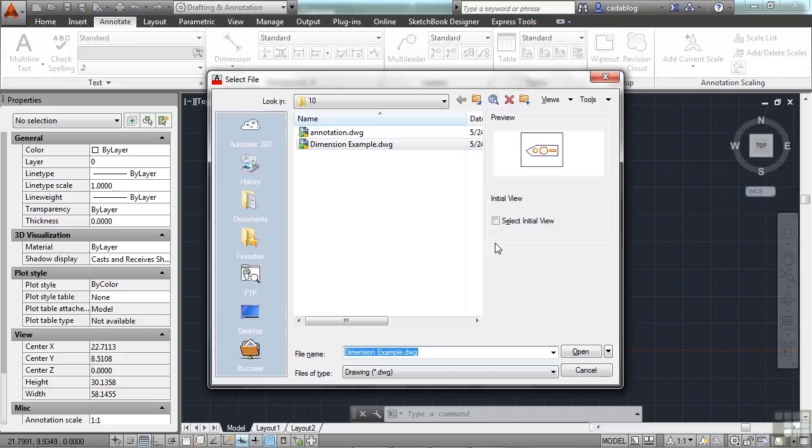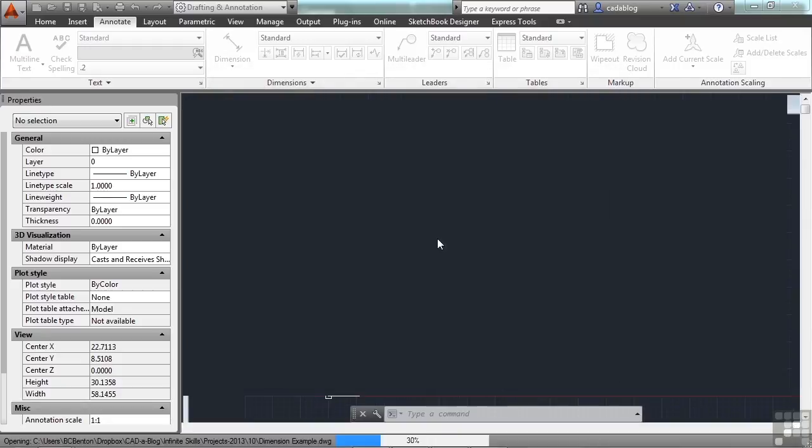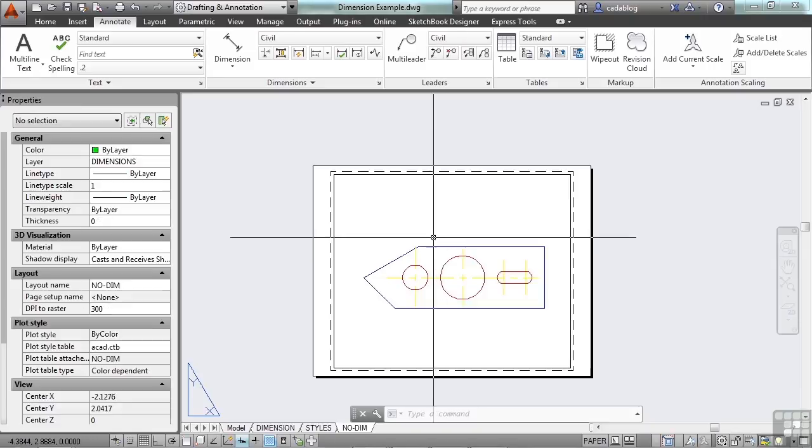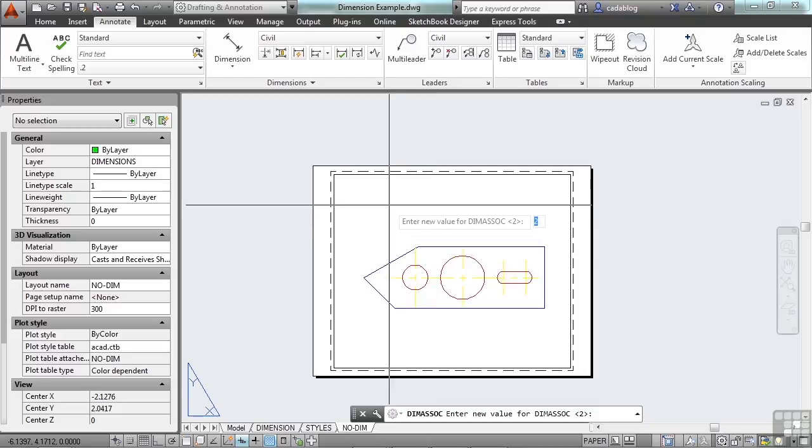Let's open up a file that has some dimensions in it. Let's look at the dimension example file again. The command I'm talking about, the DIMASSOC, or dim associate, press enter. There are 3 settings for it, and we've mentioned this in an earlier section, but I want to go over it again because it's very important.